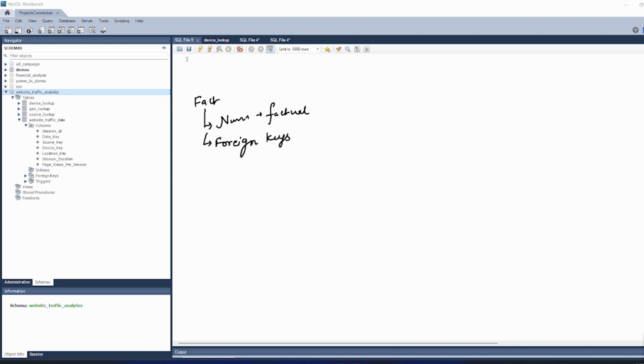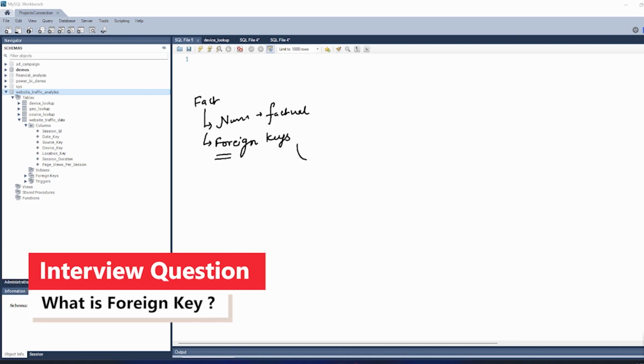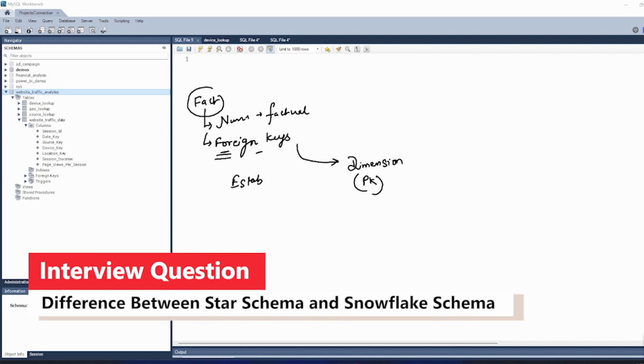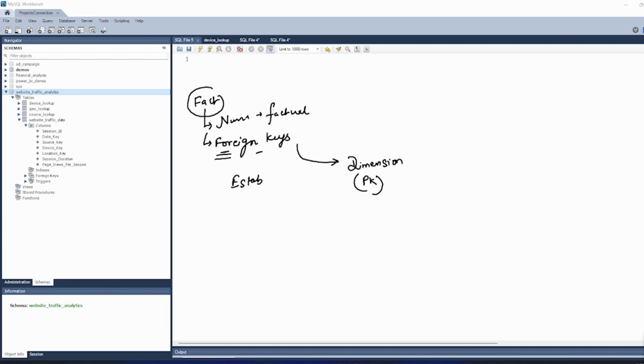So using these foreign keys, our fact table gets connected with the different dimension tables. In other words, the primary keys in our dimension tables are present as foreign keys in our fact table, and we will establish a relationship and create different types of schemas like star schema and snowflake schema using these foreign keys. So we will connect or establish a relationship using these foreign keys between the fact table and dimension table.